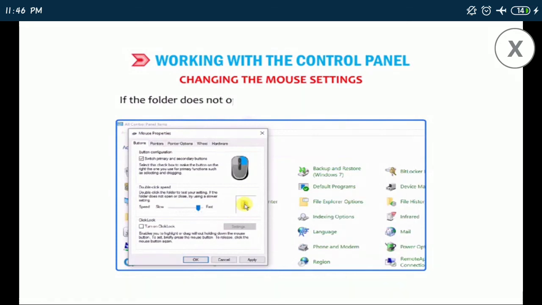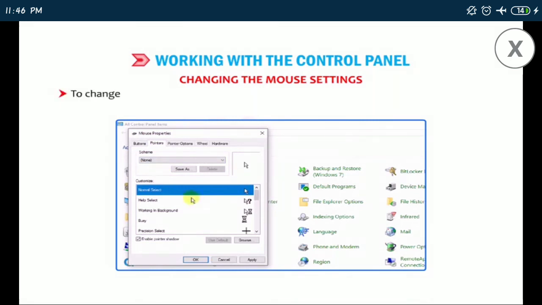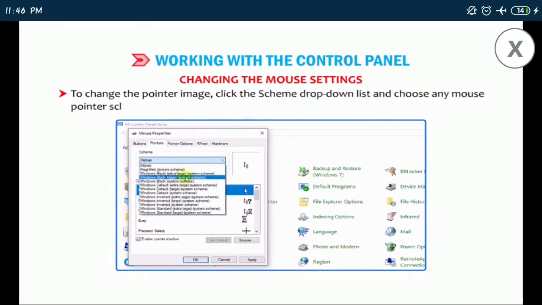If the folder does not open or close, try using a slower setting. To change the appearance of your mouse pointer, click on the Pointers tab. Here you can change the size, color and shape of your mouse pointers. To change the pointer image, click the Scheme drop-down list and choose any mouse pointer scheme.